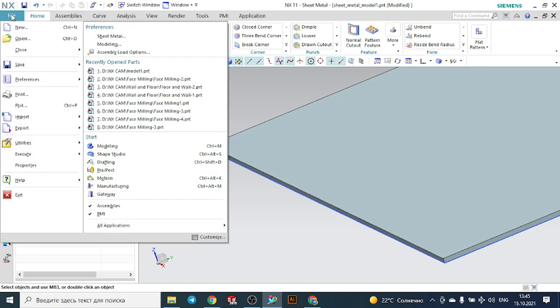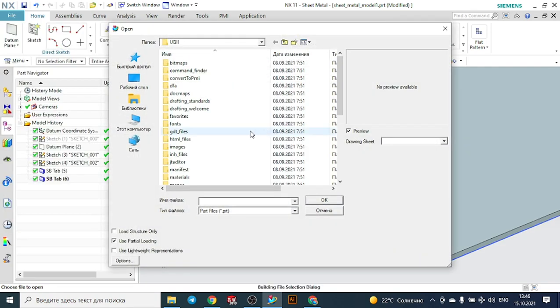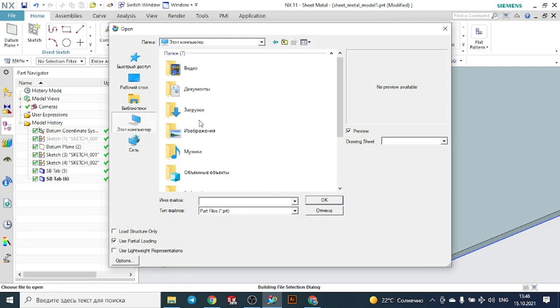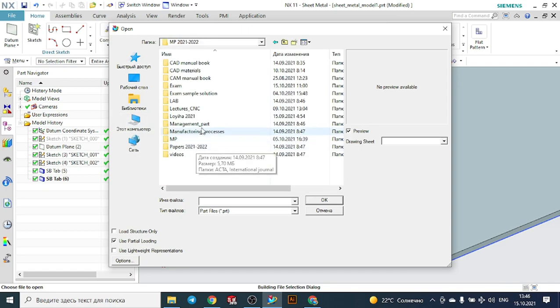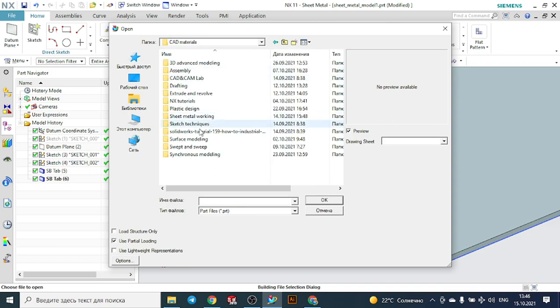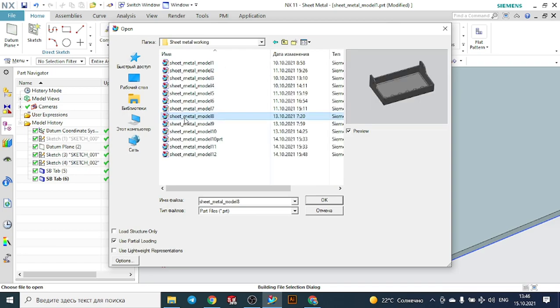Now let me open my file here, just a moment. So open this one here. So sheet metal, where is the sheet metal? And let me here, this one.